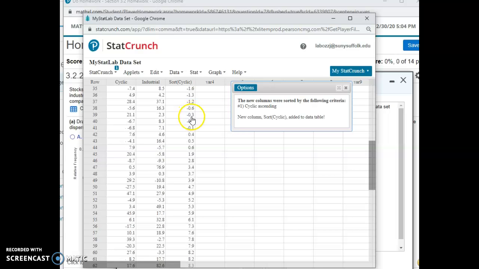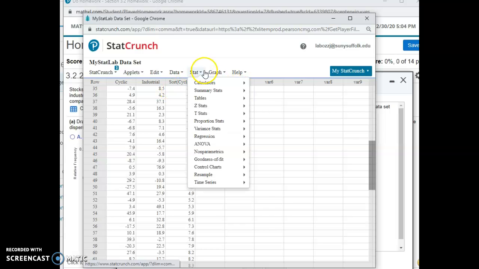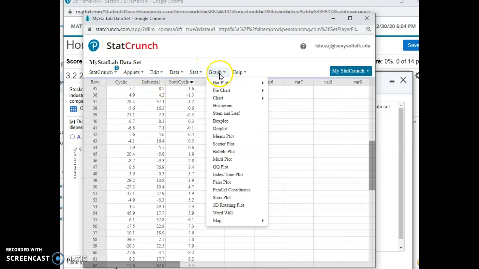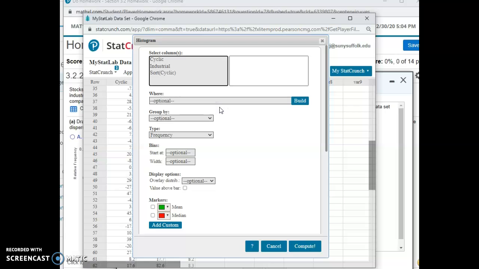The last thing I'm going to do is create a histogram for the cyclic column. To do that, you're going to go to Graph and then Histogram. I'm just going to do it for the cyclic column. I'll leave the Where and the Group by alone. The type will default to frequency. For this particular homework question, it asks you to start at -50, and it asks for the class width to be 10.